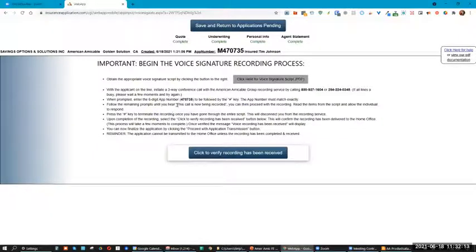A prompt will come up asking you for the app number, and you'll fill that in. You'll hit the pound sign. Go through the remaining prompts. You'll hear this call is now being recorded. And when you hear that, that's when you're going to start reading the script.